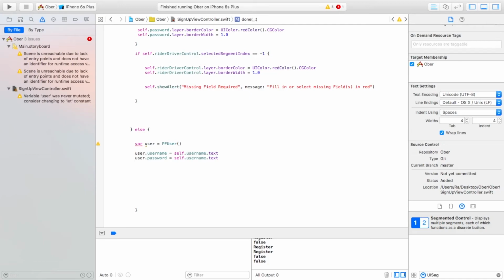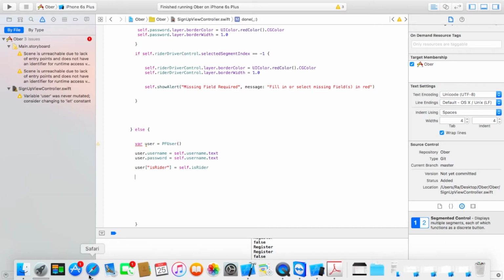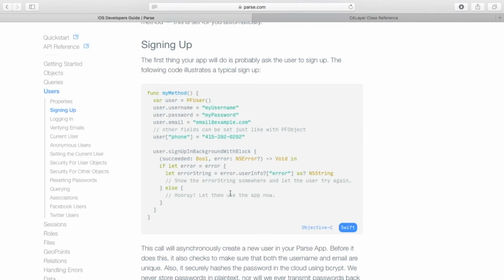And then we're gonna create the field. So we're gonna go user, open brackets, and it's gonna be isWriter equals self.isWriter. That's gonna be our value there. And then let's head back over to Parse and see what else we need to do.